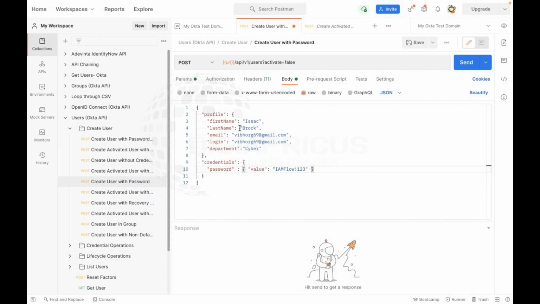Okay, so now I have a user at Isaac Brog login, and the email is mine, department is cyber, password is IAM flow exclamation 123. So when this API call is made, a user will be created in Okta with this first name and last name, this login credential, and the password of that particular user would be IAM flow exclamation 123. Okay, understood till now? Any doubts over here on the body part?